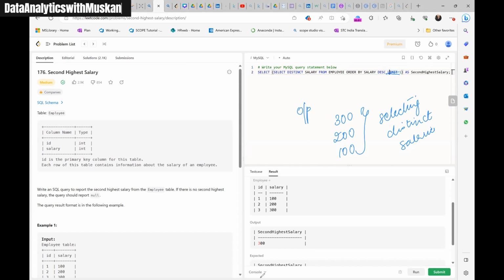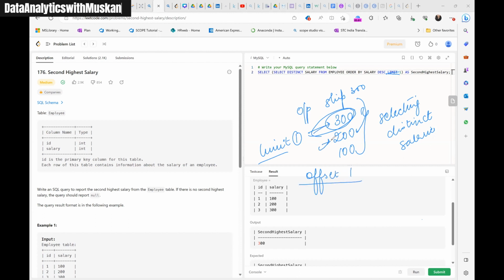what will happen is it will give me one record. And I'm not telling which record it should give me, so it will give me the top record. Now, I don't want the top record. I want the second record. So I want to skip the 300 one and give me this 200 one. For that, I'll write offset 1. That means skip this one and give me this. Clear? Do you understand this?